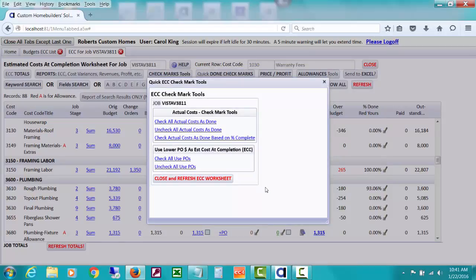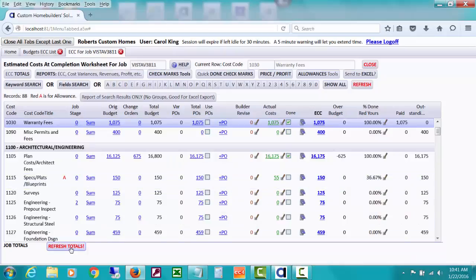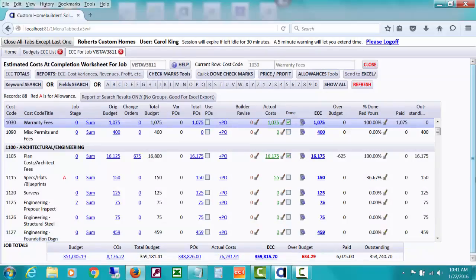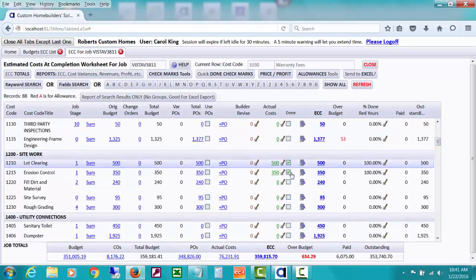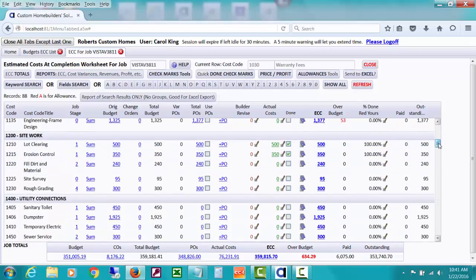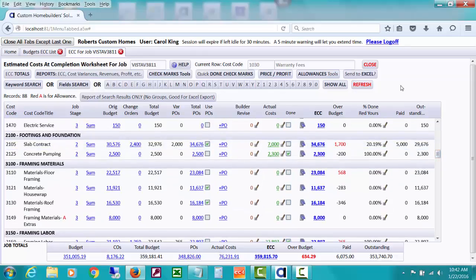And let's close this and close and refresh our worksheet. So it will refresh all of the numbers, and we can refresh our totals down here. We can see what our over budget is after we're marking all those. And you can see that anything 100% over here has now been checked where it wasn't before I did this. So that's what that's all about, and a quick way to get those check marks in.